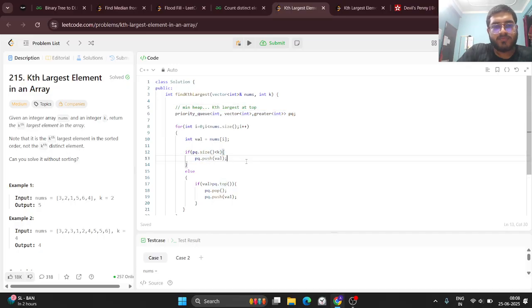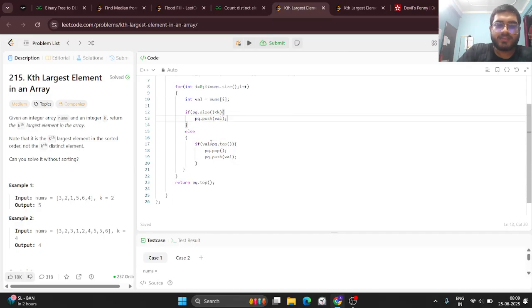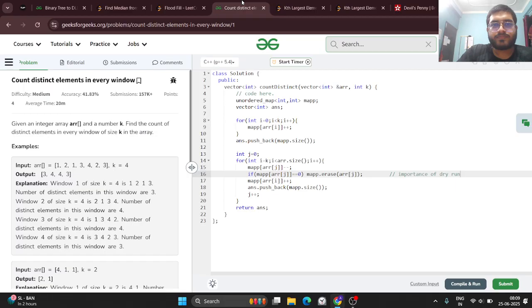If size is less than k, keep pushing. If size is equal to k, then check if the value is greater than top, then pop and push it. Okay, and this was a problem: count distinct elements in every window. I used an unordered map to solve it. So the problem is very easy, you will also be able to solve it.